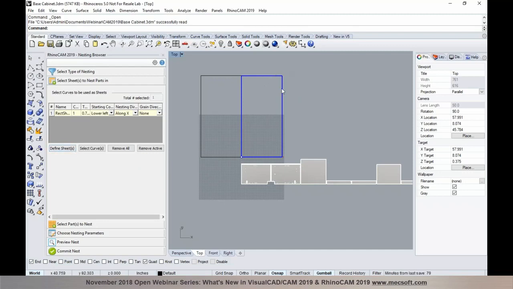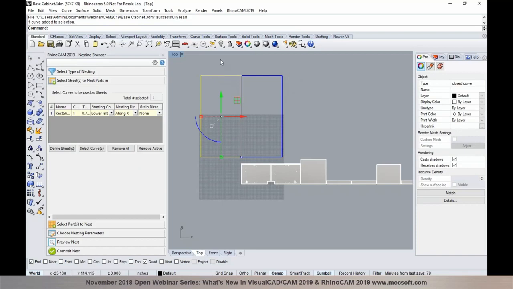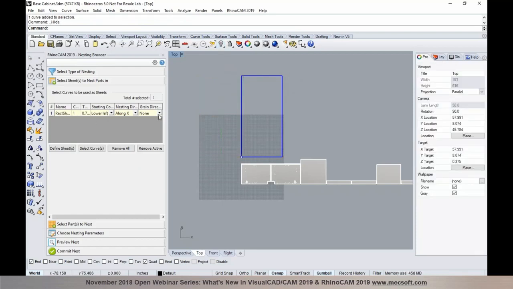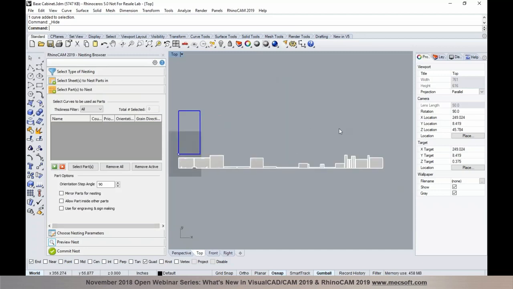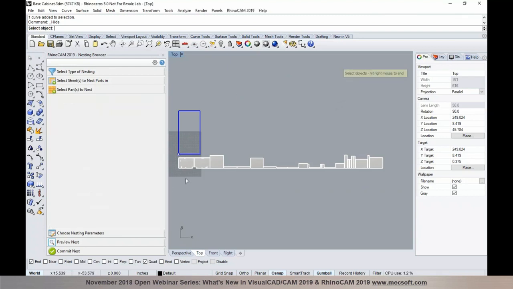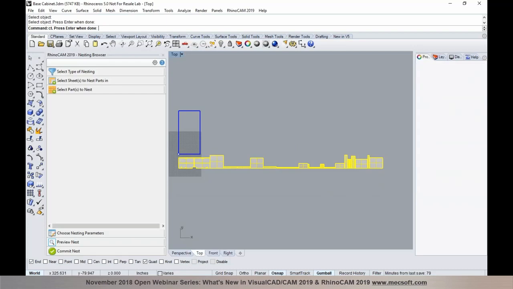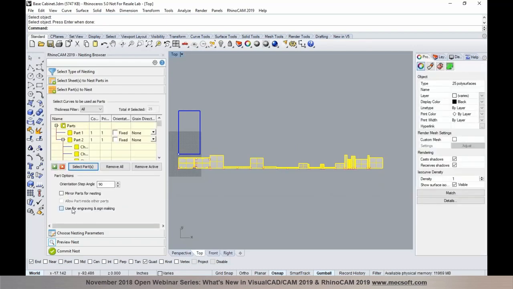So you can see here that you can either select the sheet that you already drew in the CAD, or you can define a sheet by just specifying the two corners of the sheet. You can specify the nesting direction and also the grain direction for your nesting. Now, in the next step, we can select the parts to be nested. You can still select curves as you did in previous versions. In 2019, you can also select solids or surfaces or mesh geometries to be nested. So I'm just going to go ahead and select all of these panels that we created using Explode Cabinet Design. And once I have these selected, I can go ahead and specify the count for each of these parts.